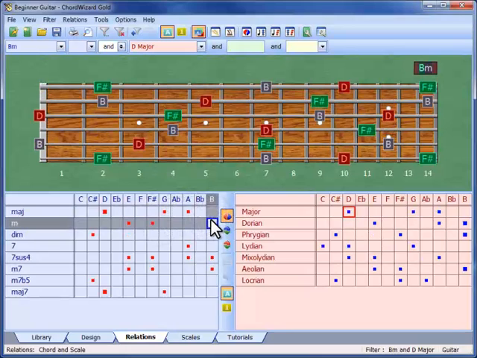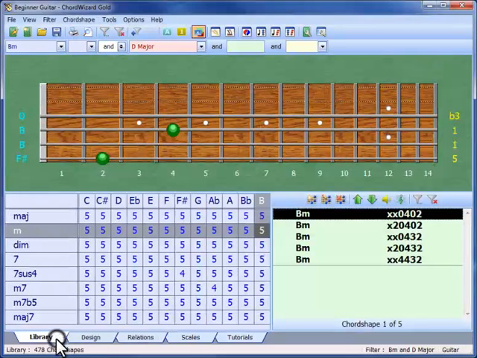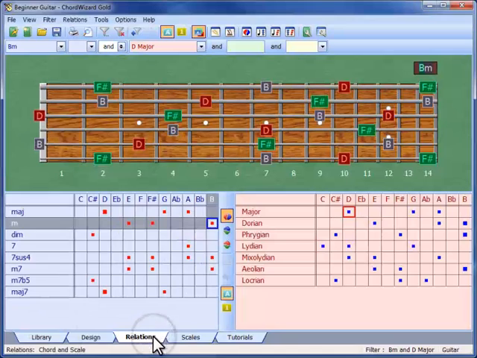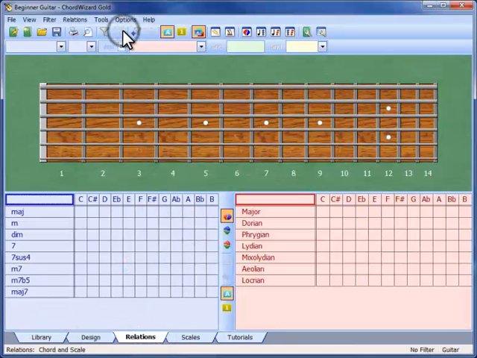For the selected chord, like B minor here, you can find chord shapes to play it with if you switch over to Library View. Now let's remove the filter and try a different situation.